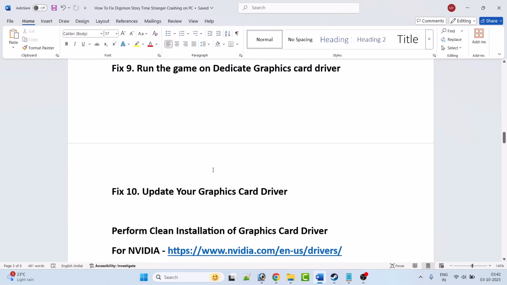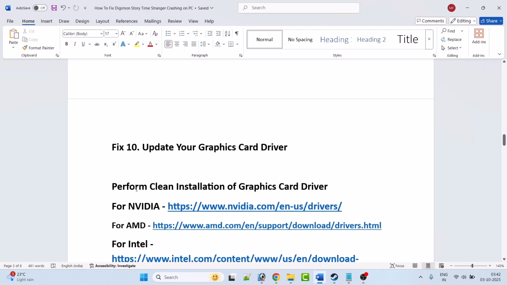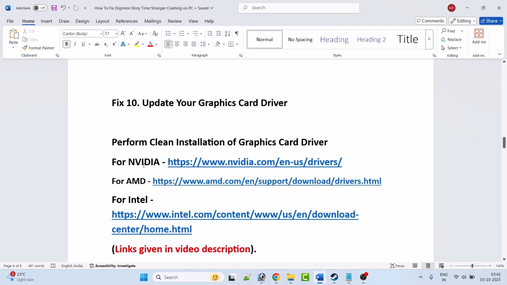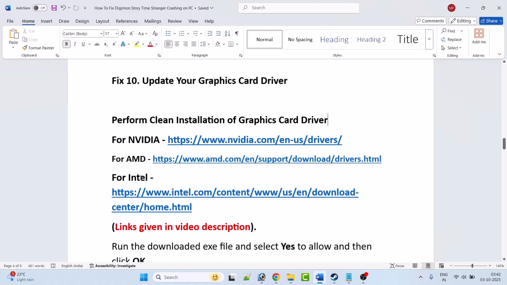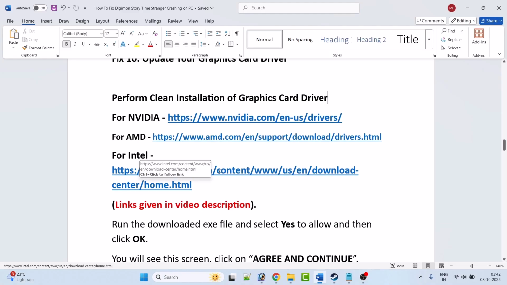10th solution is to update your graphic card driver. So simply update your graphic card driver to the latest version, and then you can launch the game and check. If it's still not working, then you have to perform a clean installation of the graphic card driver. If you have an NVIDIA graphic card, go to the NVIDIA website. If you have an AMD graphic card, go to the AMD website. If you have an Intel graphic card, then go to the Intel website. Links are given in the video description.